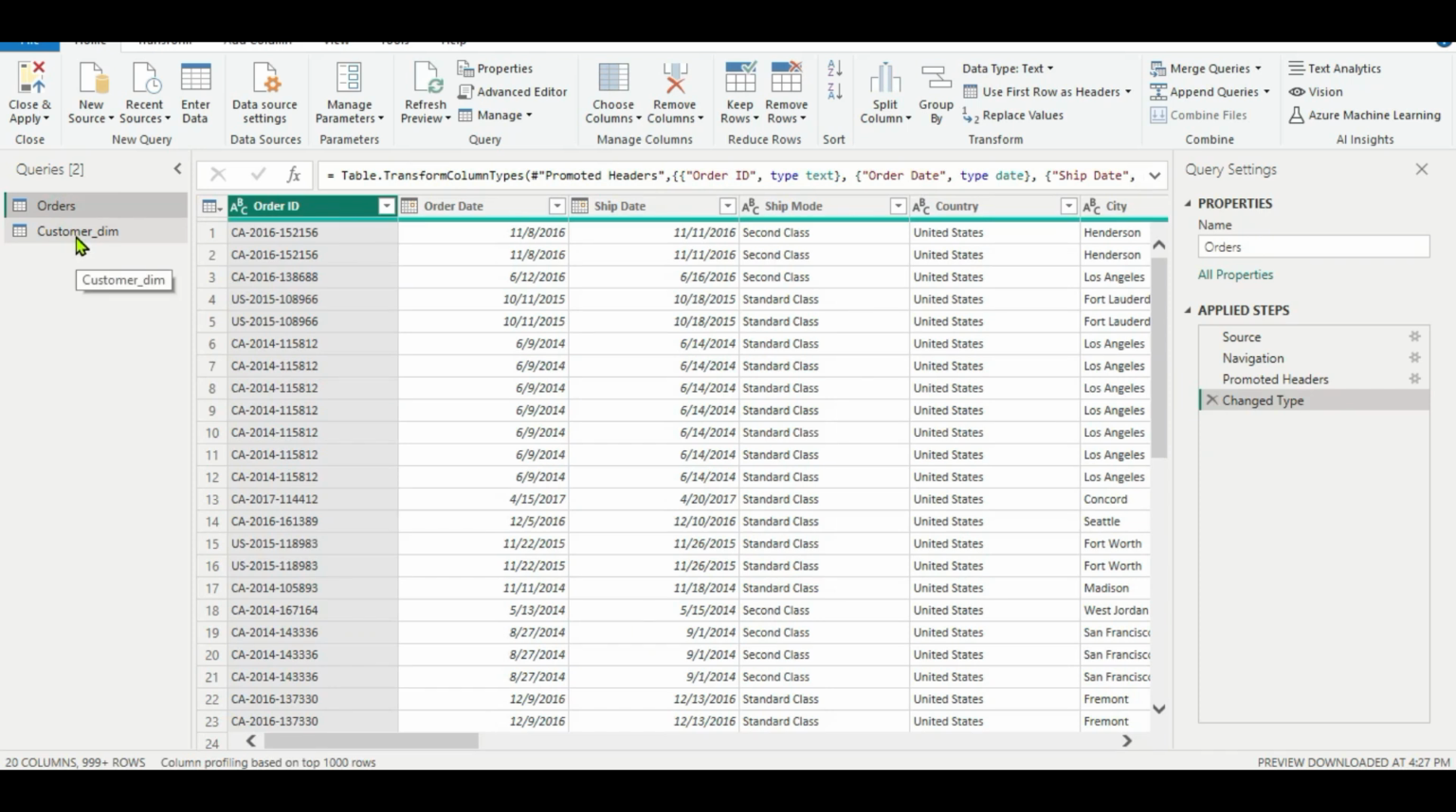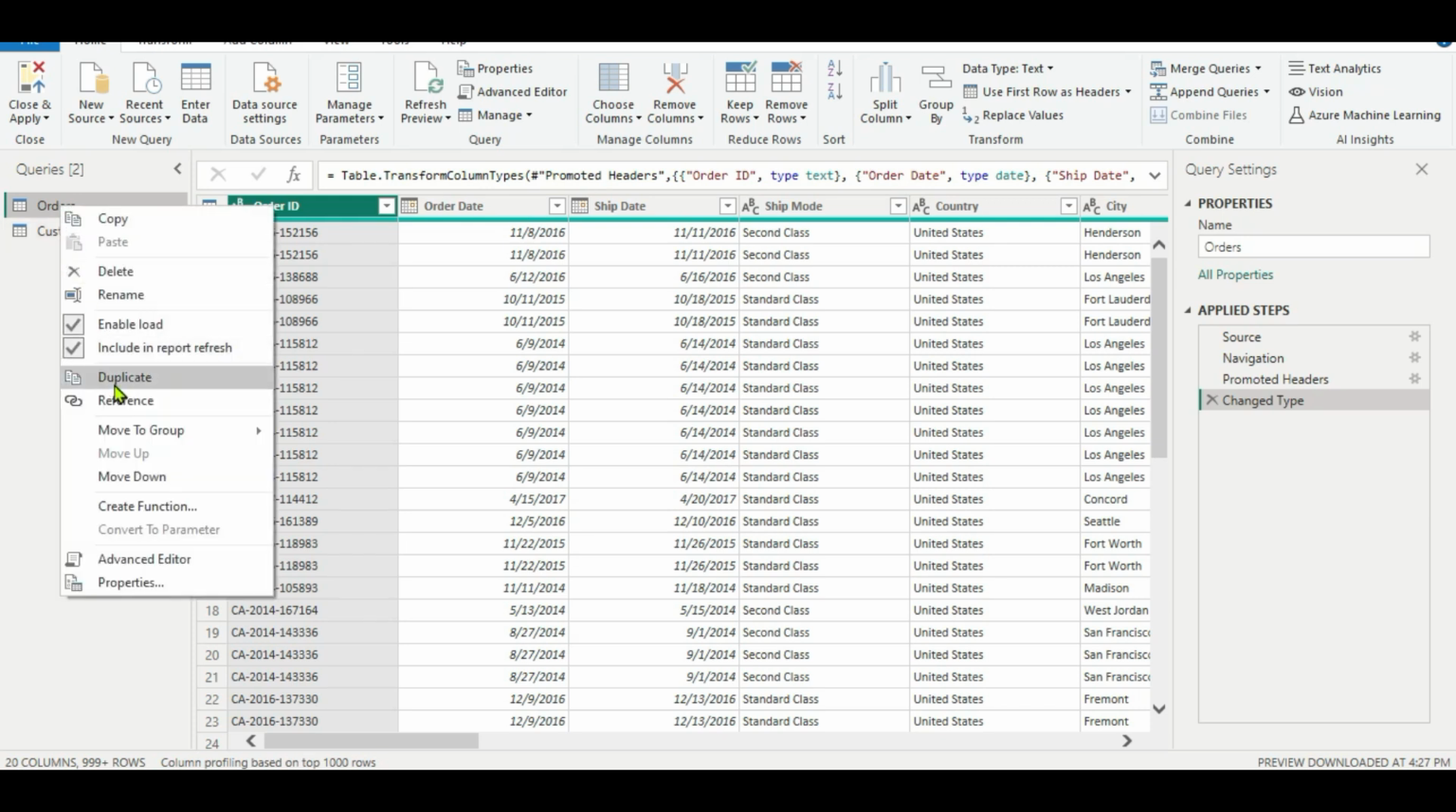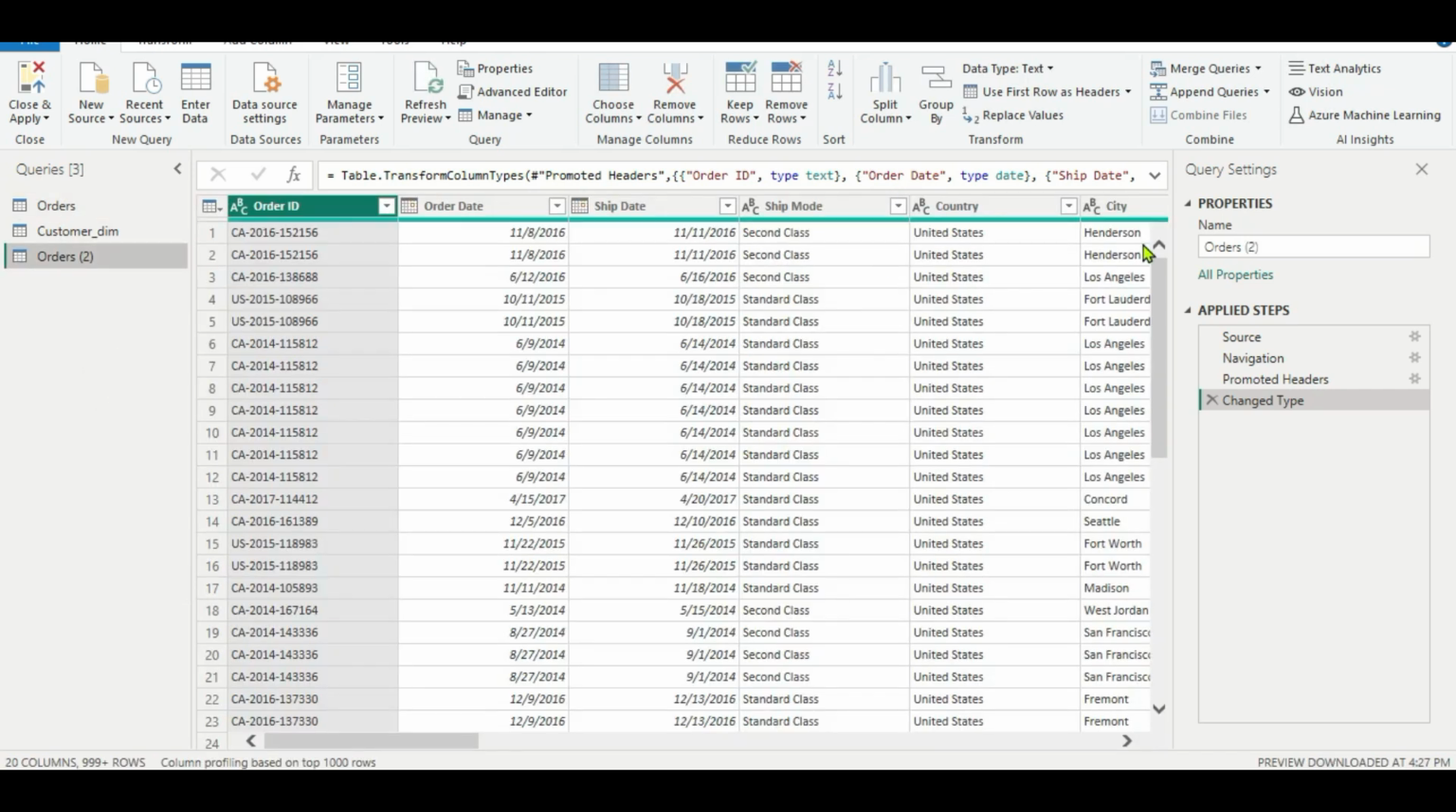Now let's create a second dimension table. The second dimension table is a geographic one. Again we will duplicate the query and rename this as geography dimension. In the geography dimension we have seen that there were 5 columns, right?